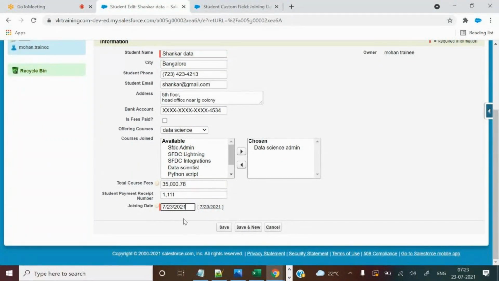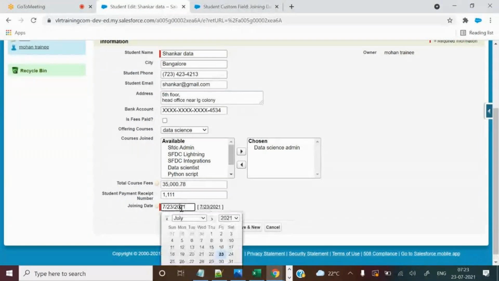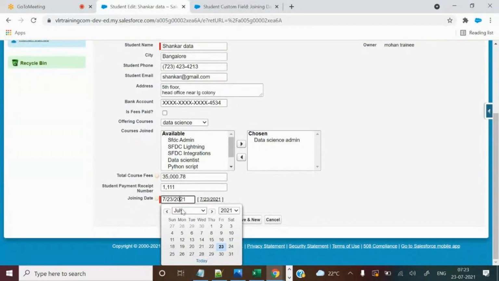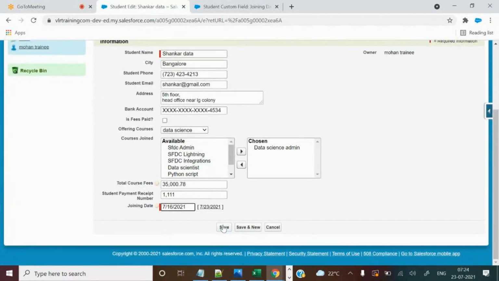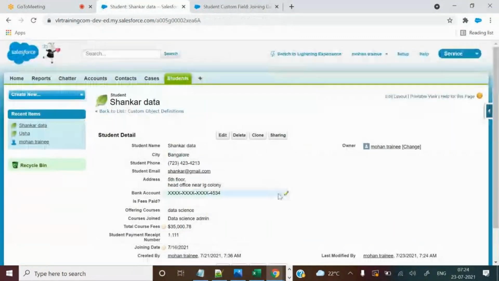So keep your mouse inside the box, just click on it. Okay, just click on it and you can see. So generally 16th, think in that way, like that, and save it. That's it, guys. This is how.